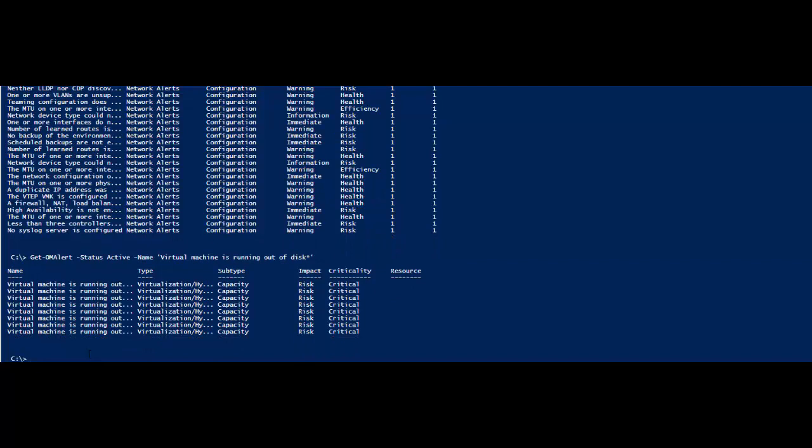And there we go. So that's great. I have all the active alerts for that particular condition, and I can start using this to maybe take some action through a script.